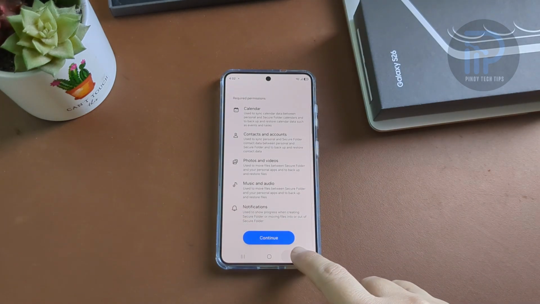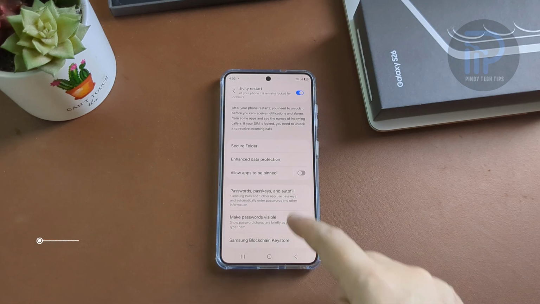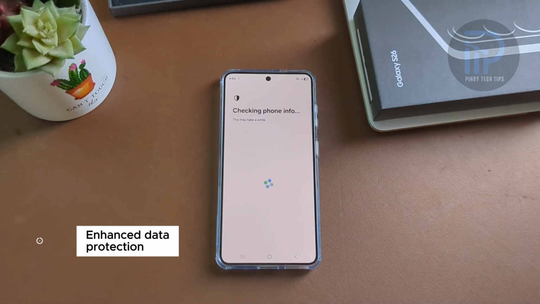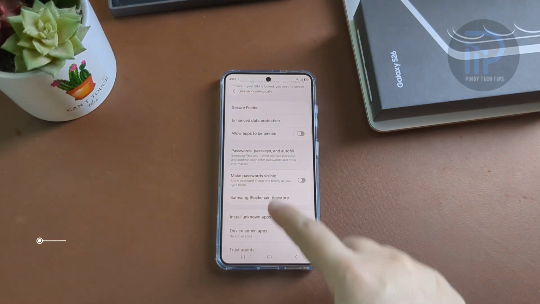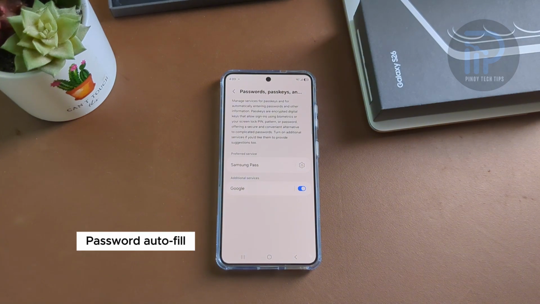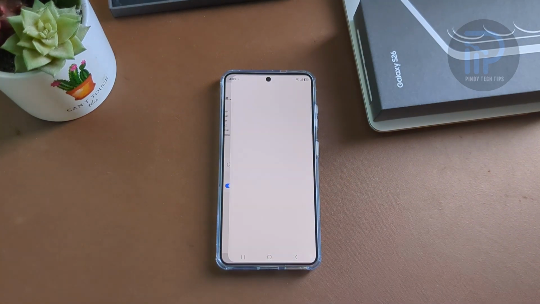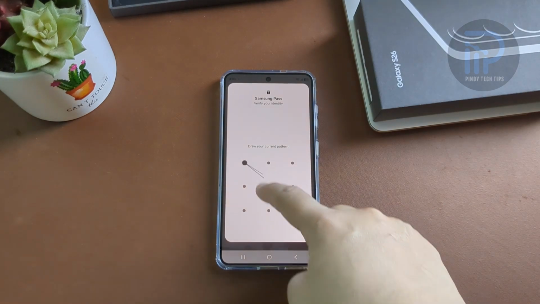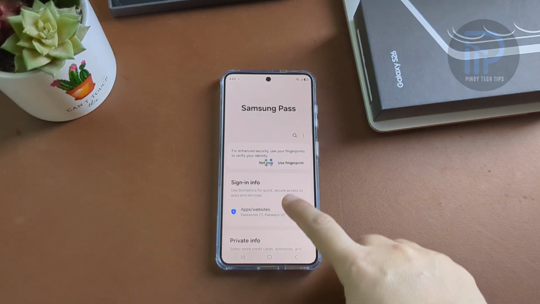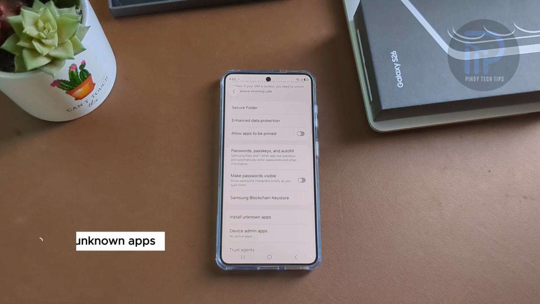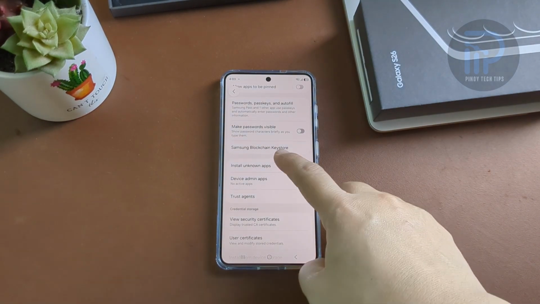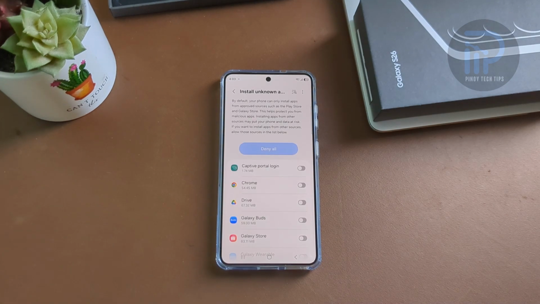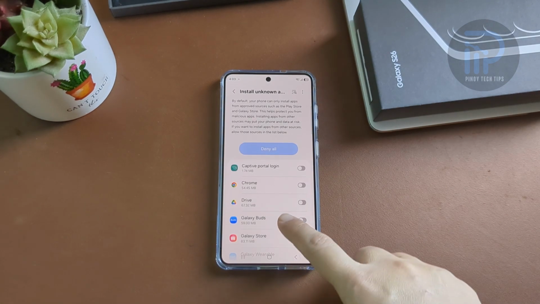Let's proceed with Enhanced Data Protection. Tap Enhanced Data Protection. Turn it on to protect your Samsung Cloud data with end-to-end encryption. Next, tap Passwords, Passkeys, and Autofill. Here you can manage Samsung Pass and Google Autofill. This keeps your login details secure and easy to access. To allow or deny your phone from Install Unknown Apps, tap Install Unknown Apps. Make sure only trusted apps are allowed or disable it completely.